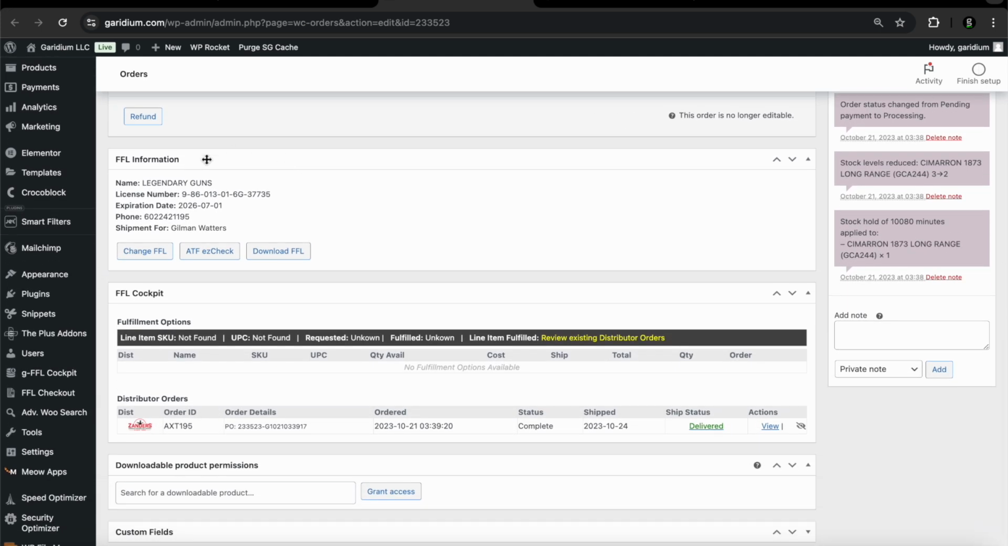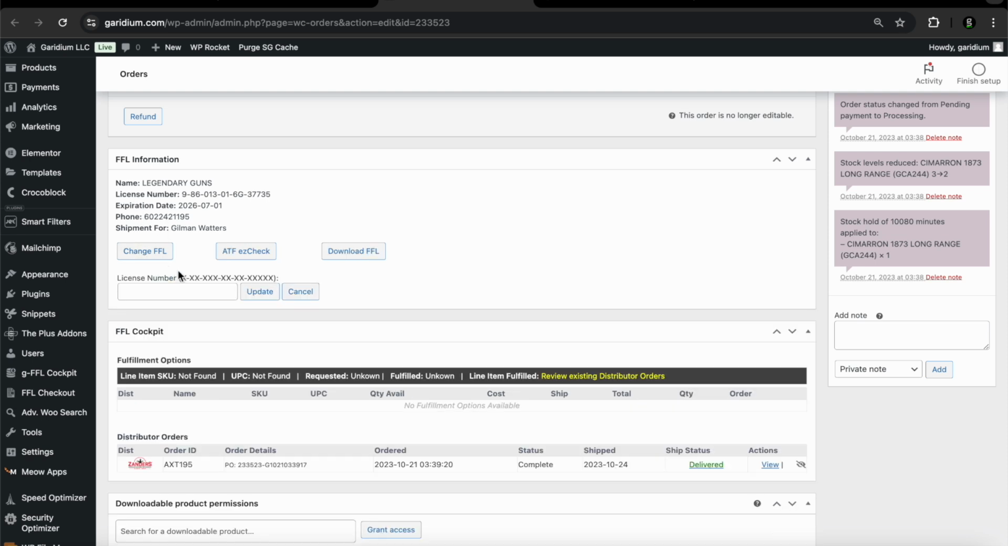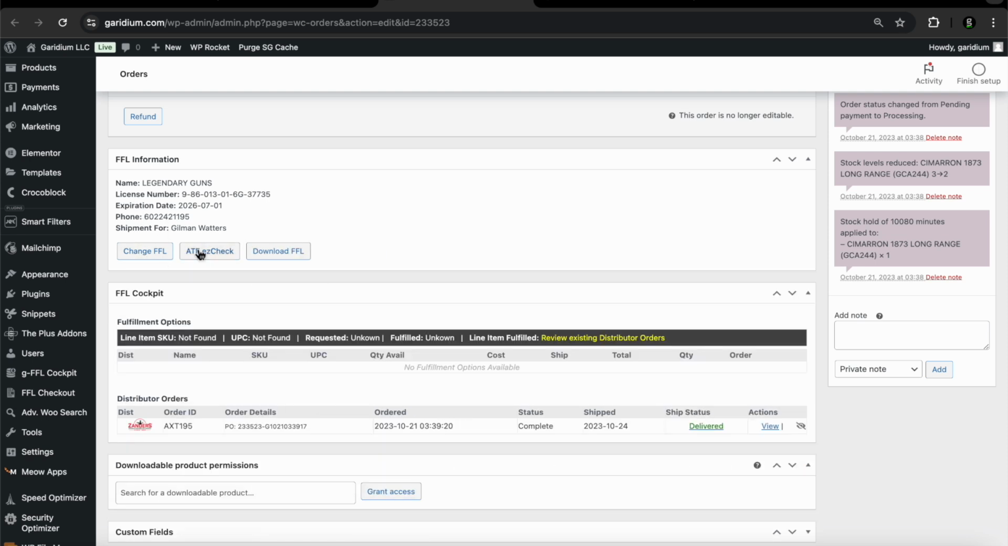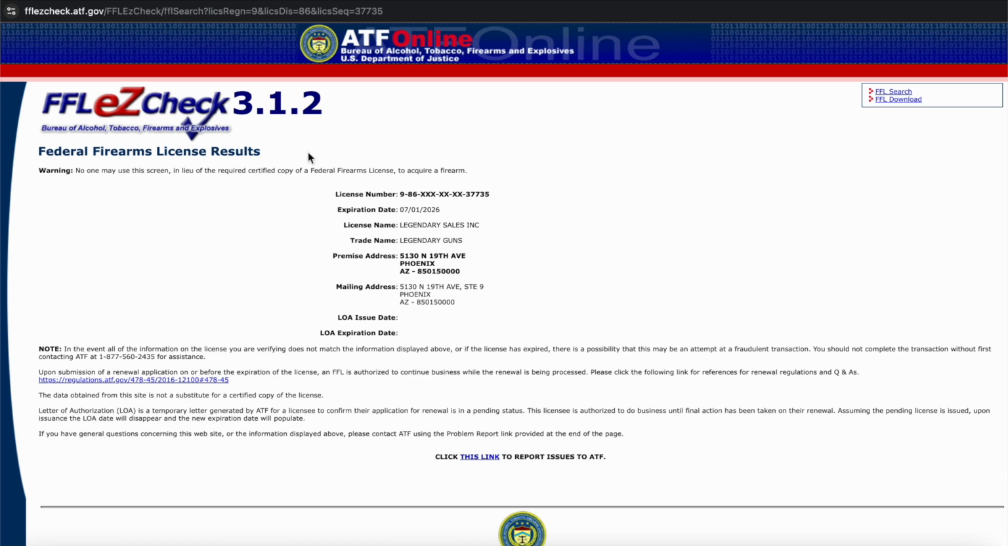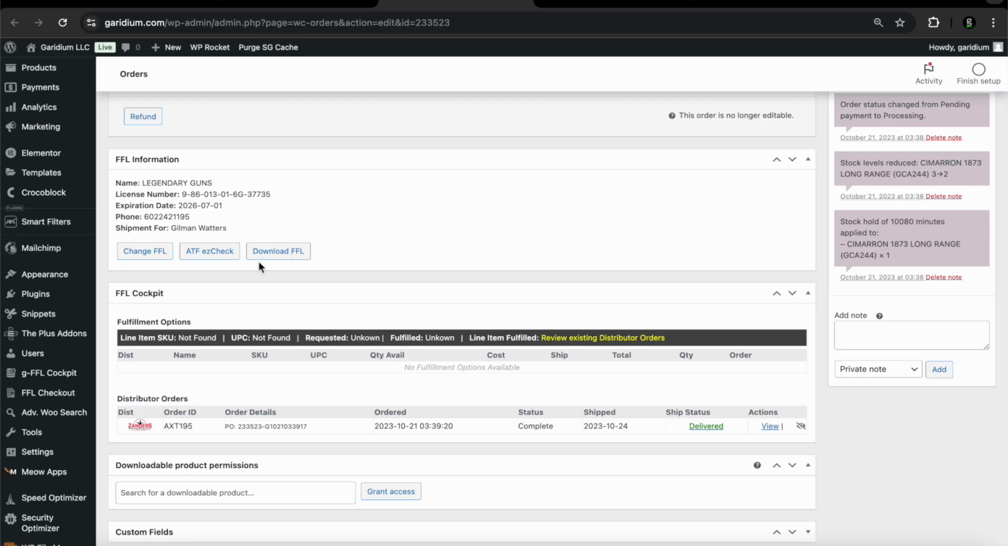FFL Cockpit will add these two sections here. This first section is the FFL information. This is the FFL selected at the checkout. You do have the option to change the FFL if you need to. You can also do an ATF eZ Check with one click, to make sure they're still okay. Cockpit will do an automated eZ Check before any automated order it places as well. You can also download the FFL if we have it on file. If not, there'll be an upload button.